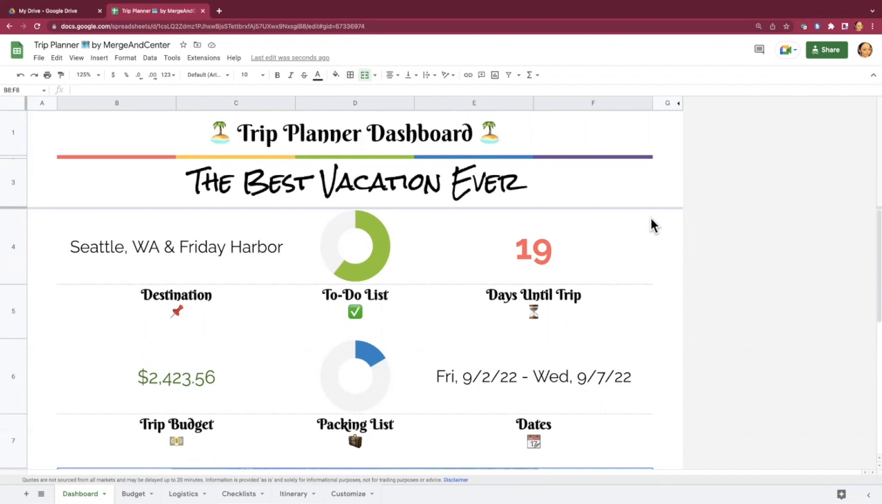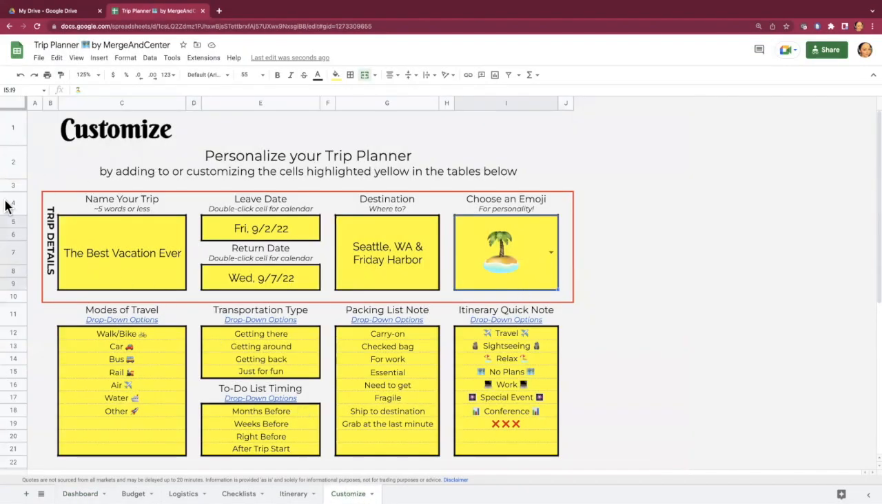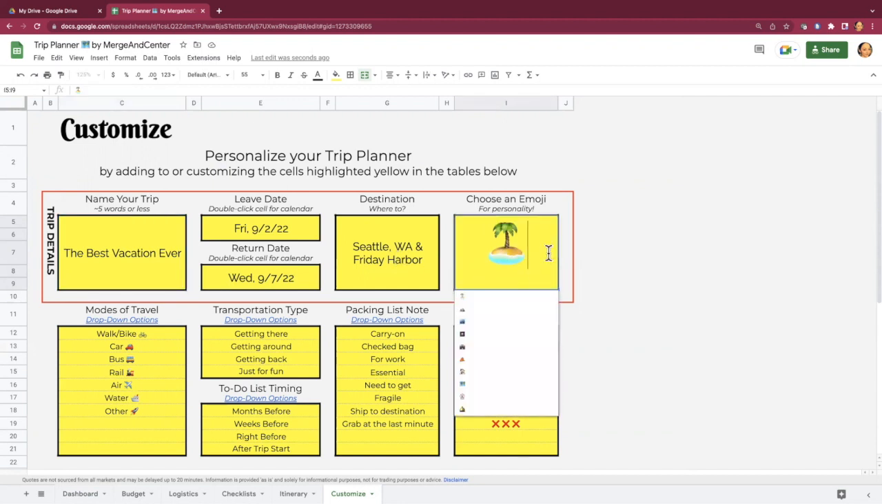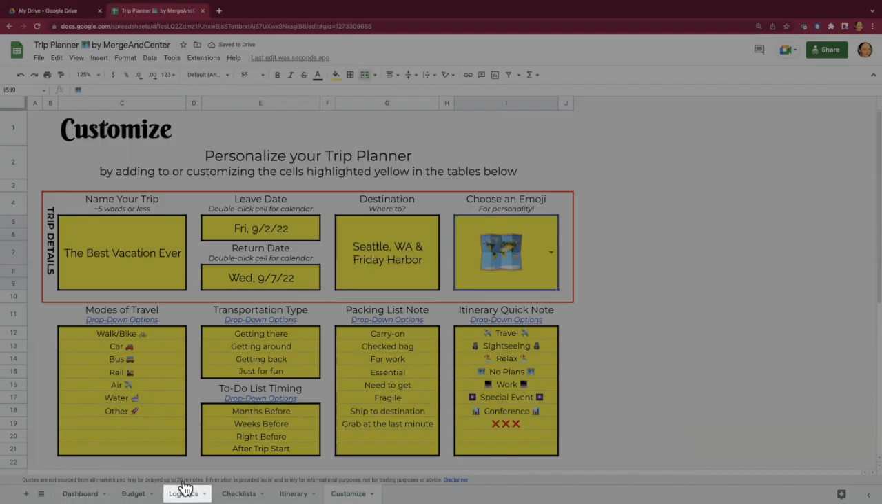When you first get the tool, you're going to want to start on the customize sheet. This red outline box area is where you're going to put those really essential details to get you started. So you're going to name your trip, add your leave date, your return date, your destination, and you can choose an emoji for a little bit of flair. Then you're going to want to start adding your logistical information.